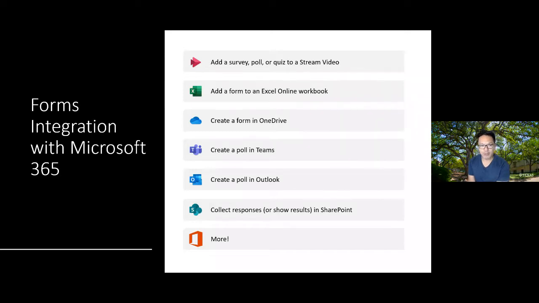Pretty useful. You might want to ask some questions along the way during the video and get some feedback from users. You can do it through Excel Online or through OneDrive. You can also do polls and share quickly in Teams or Outlook. And if you've got a SharePoint portal, like I know most of you do, you can pretty easily add a Forms web part to a page to either collect responses or show the results of that poll. There's even a ton more you can do too, PowerPoint integrations, et cetera, but we're just going to scratch the surface of some of these here today.